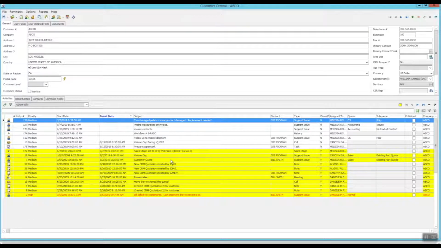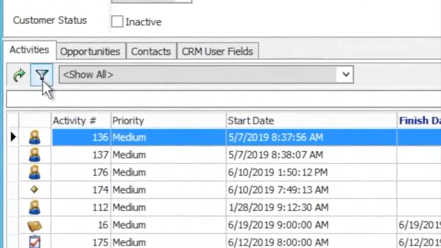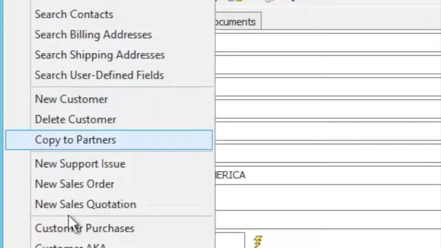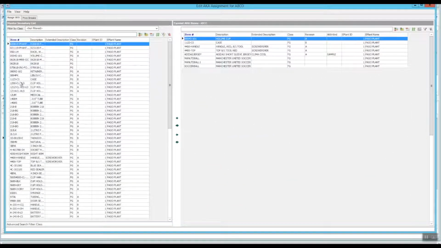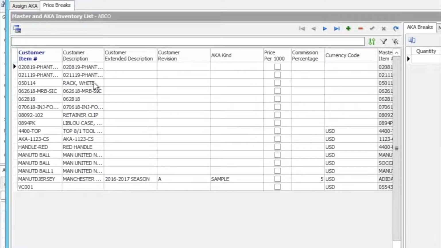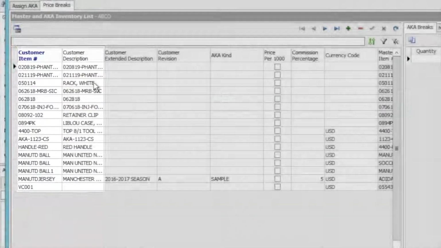Activities that were created in other areas of the system for this principle can be viewed in this screen at the bottom. Filters can customize the data displayed. Under the File menu is where users can access customer AKA records. New AKAs can be created from here for multiple items, and on this tab, we can maintain prices and other descriptive information about pricing specific to this customer, like the customer's item number and description.